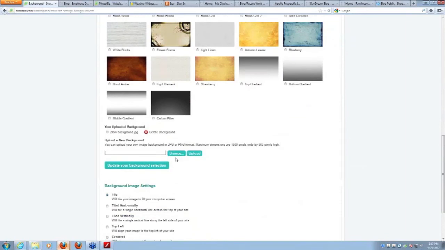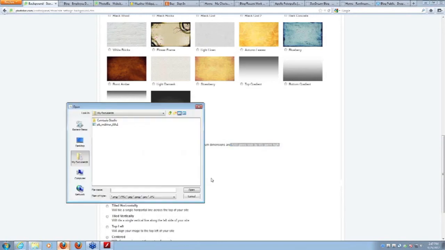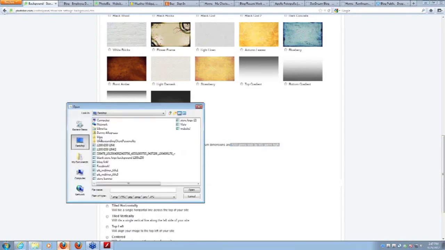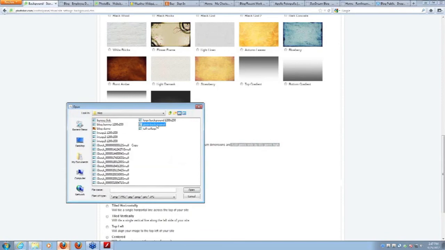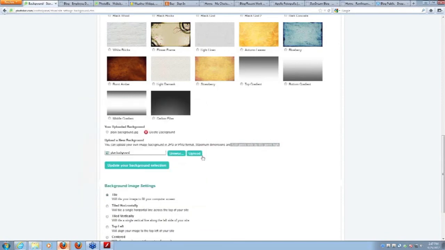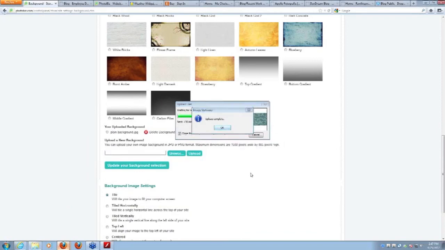Now I want to remember that my custom background needs to be 1500 pixels wide by 865 pixels high. And if I forget that, it's right here on the upload background. So I'm going to go ahead and browse and find the one that I had created for my website. Here it is. It's called plain background, and I'm just going to go ahead and upload it.